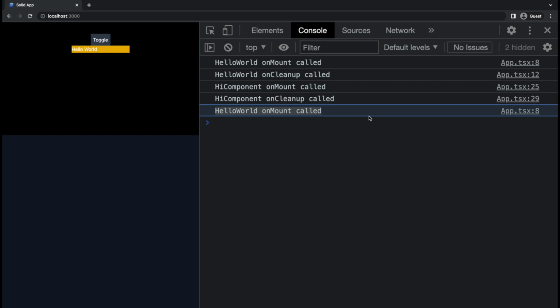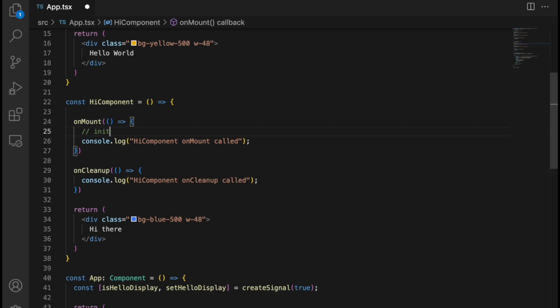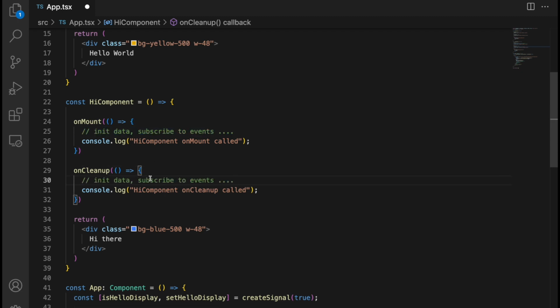Perfect. So now we have an idea about them. And these functions are very beneficial when you want to initialize some data when your component is about to render. So here, to init, you can initialize data, subscribe to events, and so on and so on. Okay, so some initialization to do here, and here you can clean up the data. So unsubscribe, remove data if you need, so to remove something on cleanup, and so on and so on. So these two: one is initialization, the other one is cleanup.